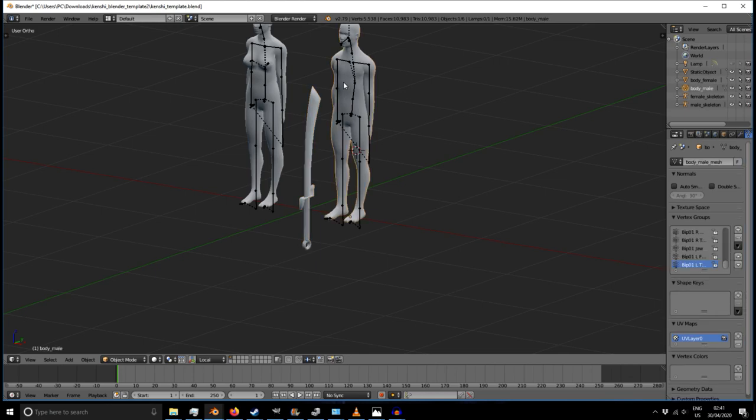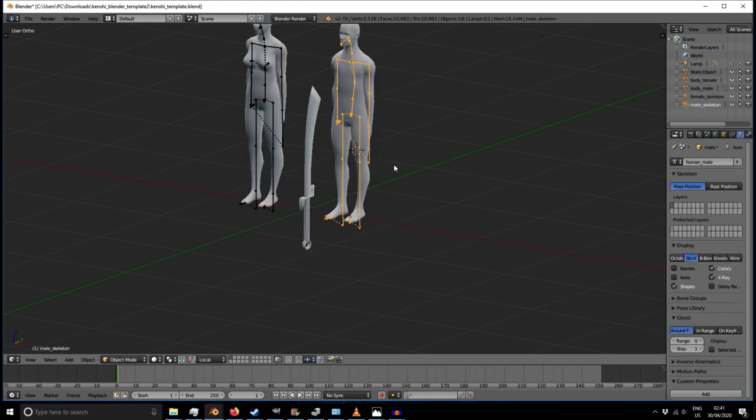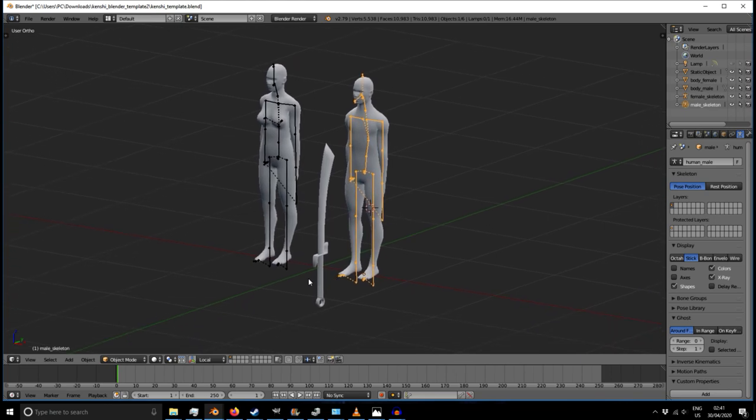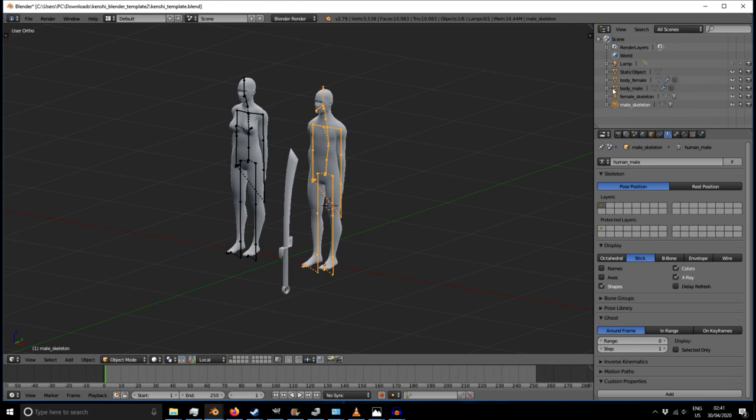I can select not only bodies, but also armature rigs as well. Meshes, or three-dimensional files, will have your triangular little symbol here. Armature rigs will have your little human body symbol there.